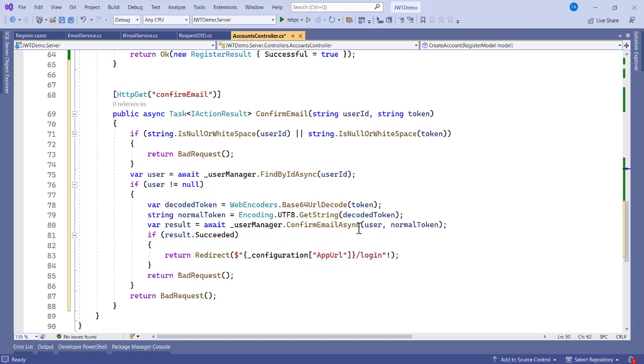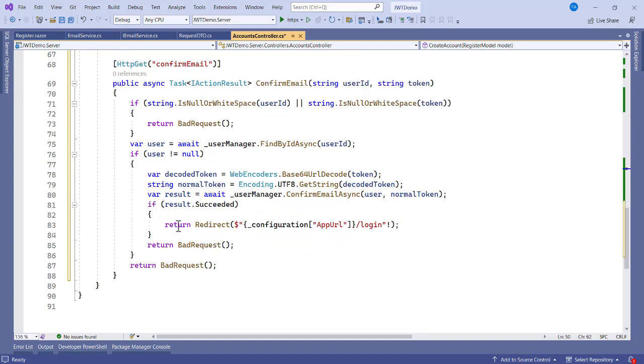Okay, but in order for this to work, there's also one thing that you need to do. After confirming the email account, we have to check if it succeeds. We want to redirect the user to the login page, and then we are using the app URL. Remember that this app URL contains the localhost and the port. So /login, that's going to be the link we're going to move the user to. If not, return a bad request.